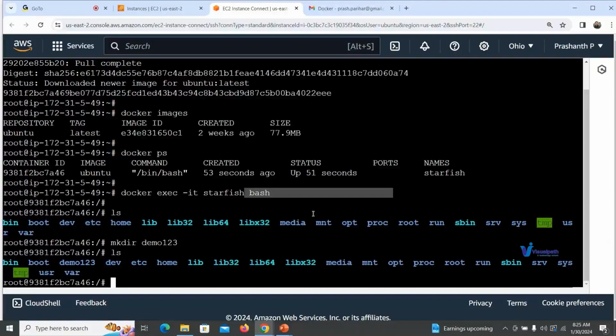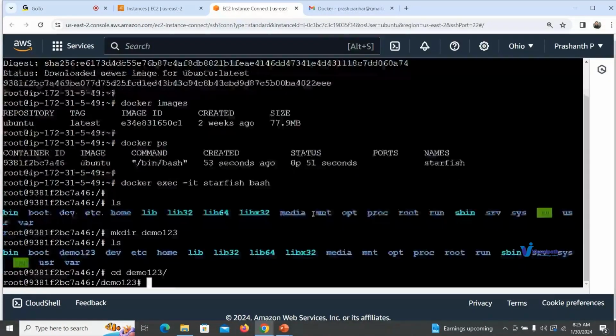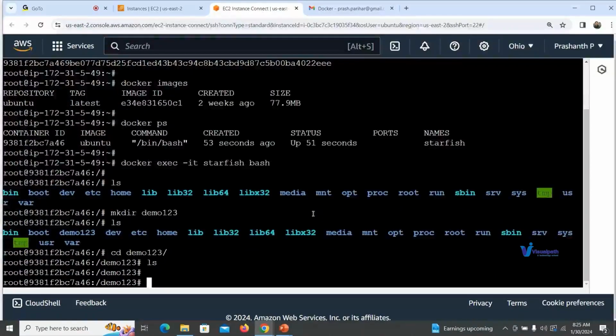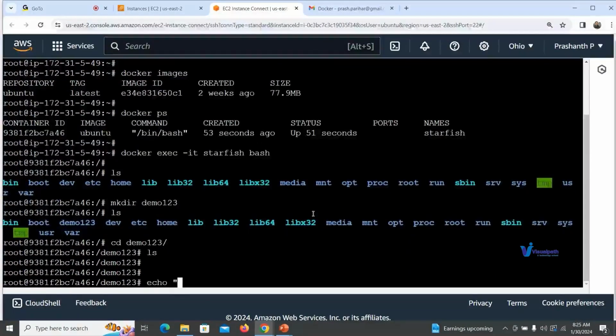All right, so we are inside this container. We created the folder, right? Let me see, is anything there here? Nothing is there. All right, so let me create one file. The echo command means I can write anything into the file, right? So anything we can write.